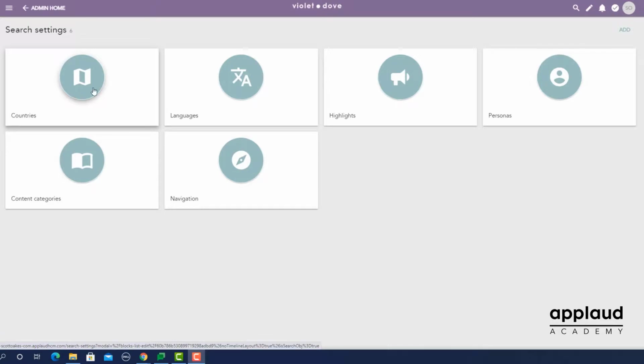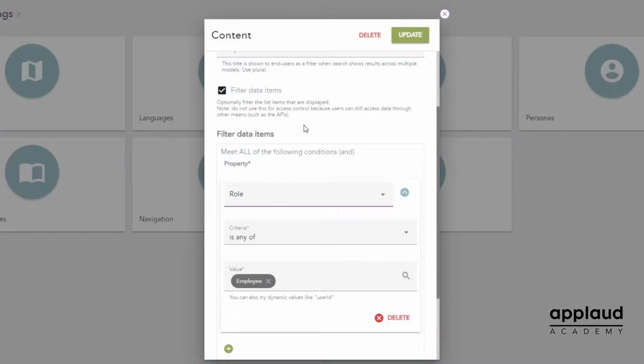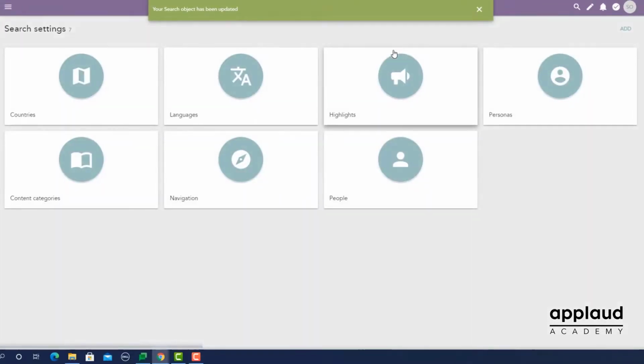If you would like a reminder on how to set up a global search item, check out our global search lesson. When you set up search objects, you have the option to filter who can and can't see them in the search results. For example, you may wish to make the person model available to search for managers and other senior roles, but not employees. In this case, you can instruct the search object to filter out the employee role as shown here.